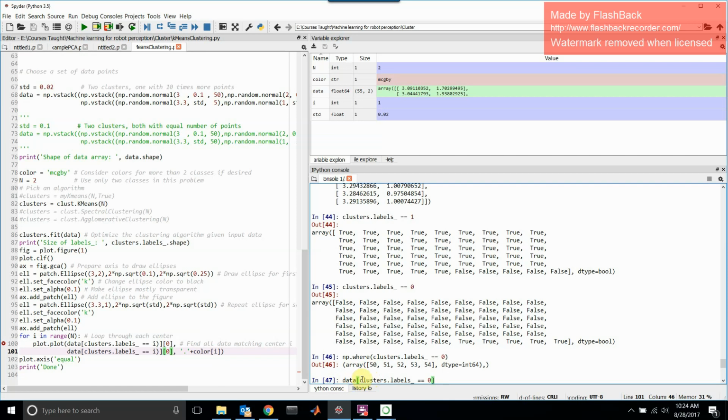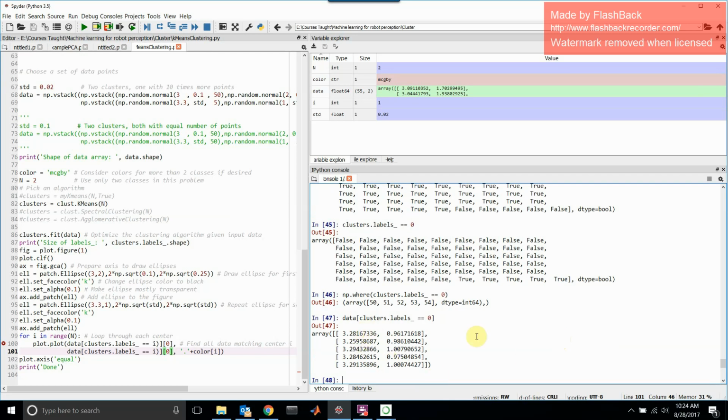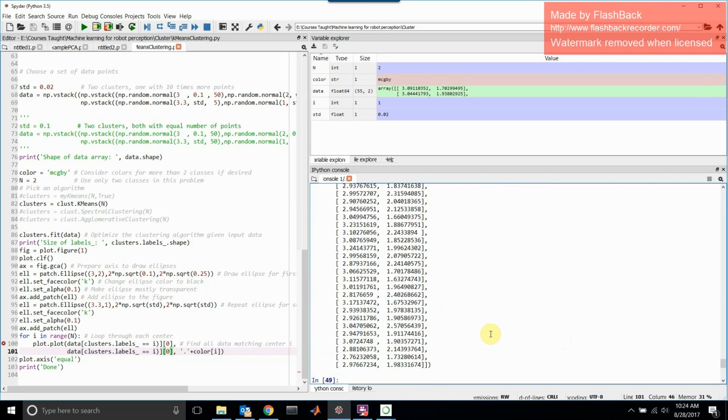What this says is, I have my logical array of where it's equal to zero, and then I'm going to use logical indexing. That's going to say take the value of data here, here, here, here, and here. Those are the five data points that have the zeroth label, and that is the 50 data points that have the first label. So what I have now is all of the data points that have the ith label, and then I'm saying take the zeroth elements out of them.